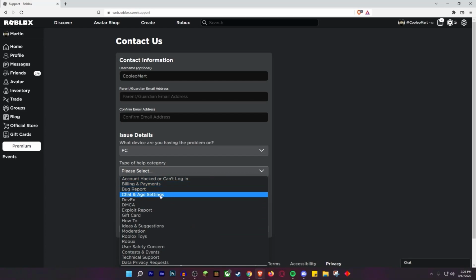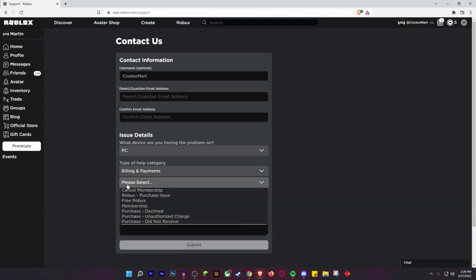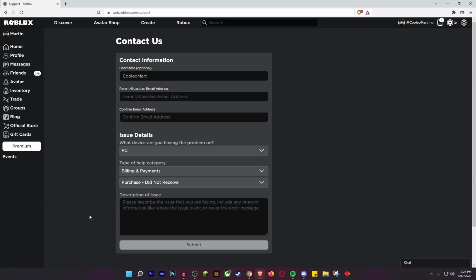So, billing and payments, we got bug report, chat, age settings, DMCA, dev, exploit report, gift card. Oh my, there is so much here. But you're gonna wanna do billing and payments, and right here, you're gonna wanna select purchase not received, or one of these, whichever one you feel fits more. Free Robux, I think that's just them telling you there aren't free Robux because there's a lot of scams. So do purchase not received.